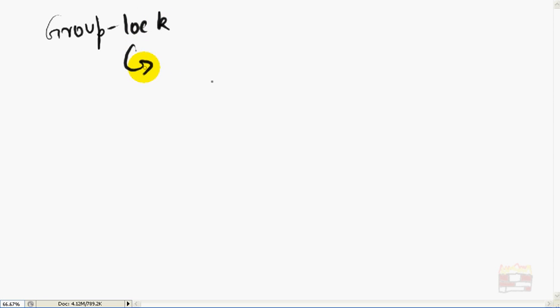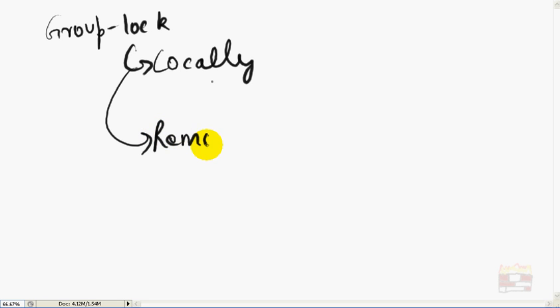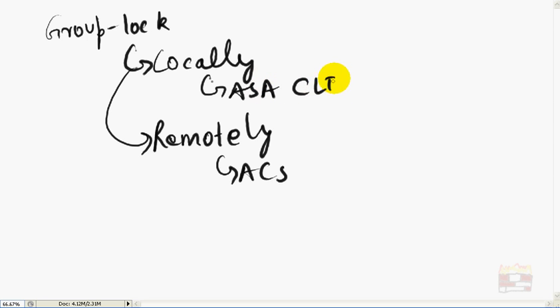Alright, first let's talk about the two ways of doing group lock. First is locally, where I have all my configuration commands on the ASA, and I achieve group lock by specifying the keyword group-lock in the group policy configuration submenu. So that's locally. The second way is to do it remotely via the access control server, or the ACS. This is via the ASA CLI.